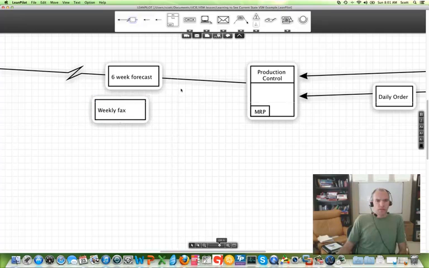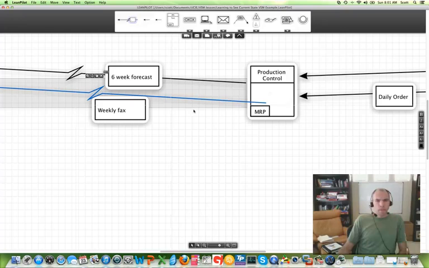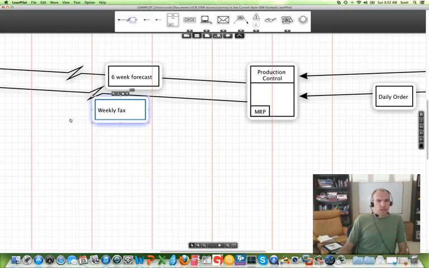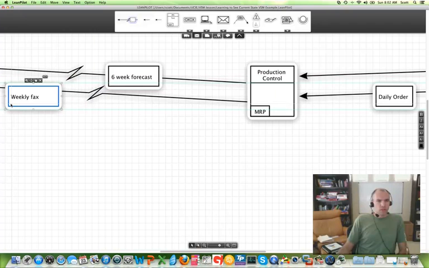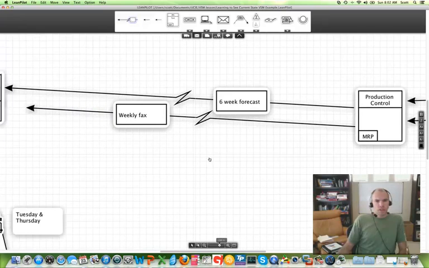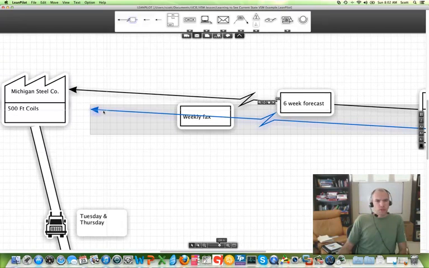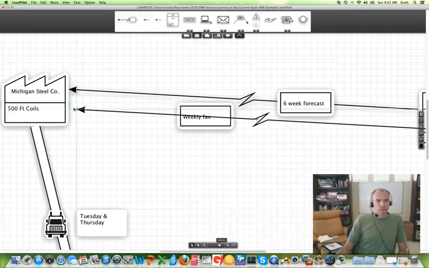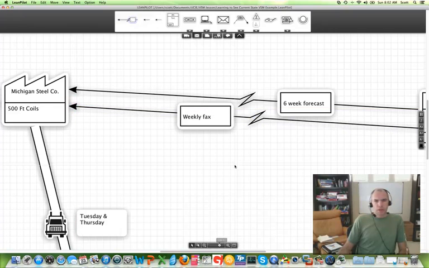So every week we're going to send a fax. And now I want to duplicate my arrow as well. I'm just going to move this over here to give this a little space. So now we have this weekly fax going to our supplier as well as a 6-week forecast.